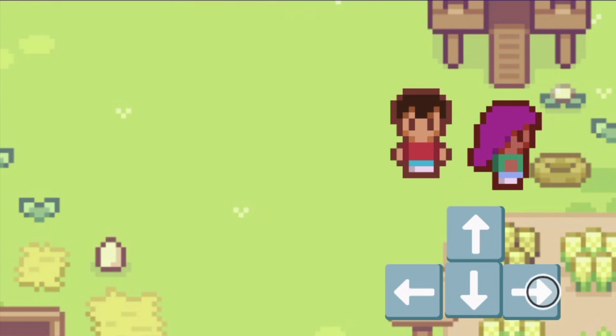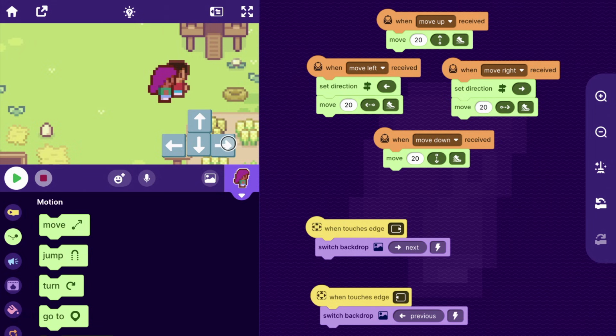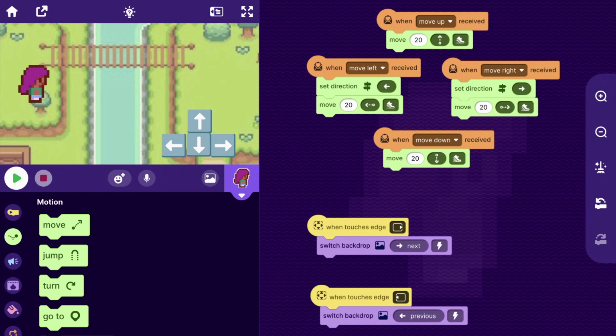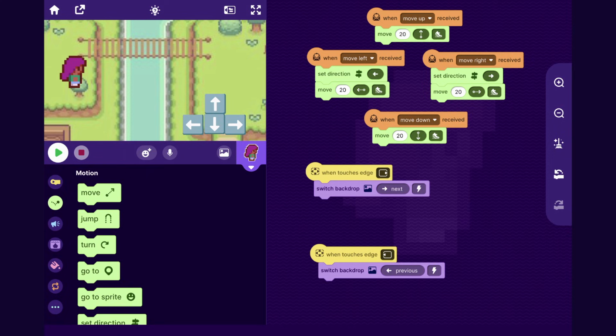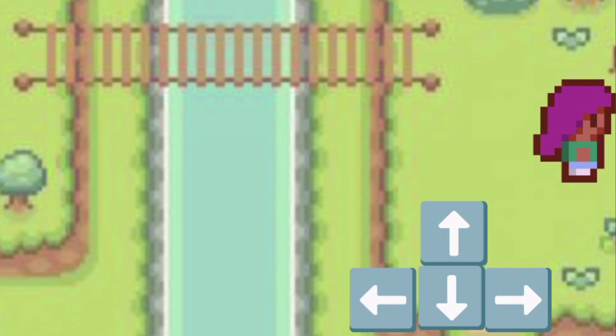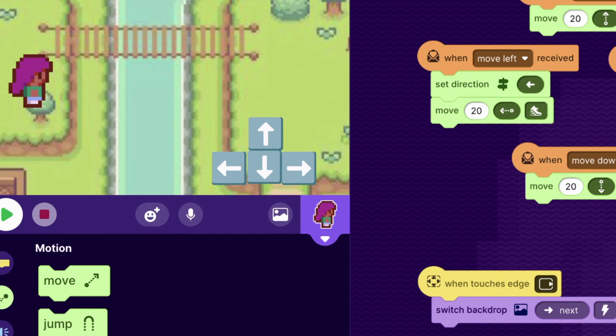Now for step 5, let me show you how to fix an issue you might run into. So this might happen in your game. I'm walking up to the edge of the screen, but then the background changes before my character has actually crossed over to the other side. So why is this happening? It's happening because in OctoStudio, the when touching the edge block just detects if literally any piece of the character touched the edge of the screen. So basically, my character's hair is hitting the edge before the entire character crosses over.